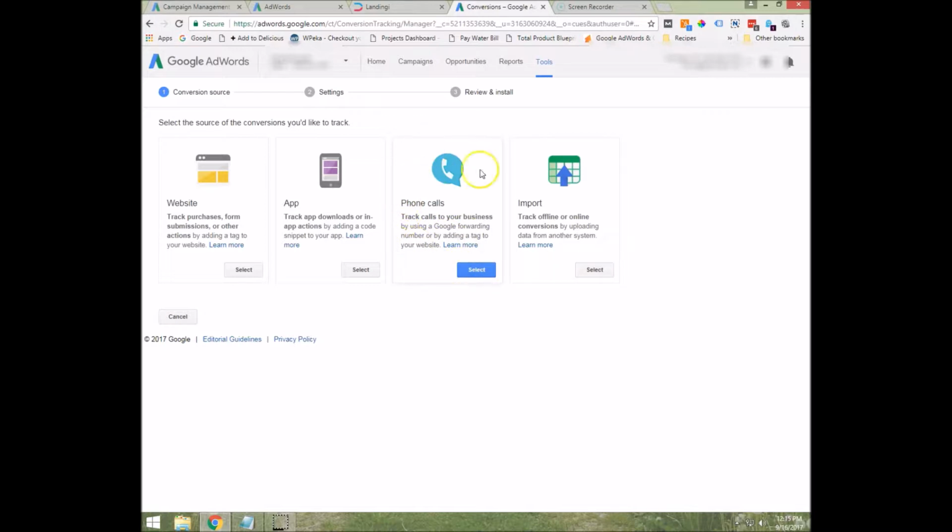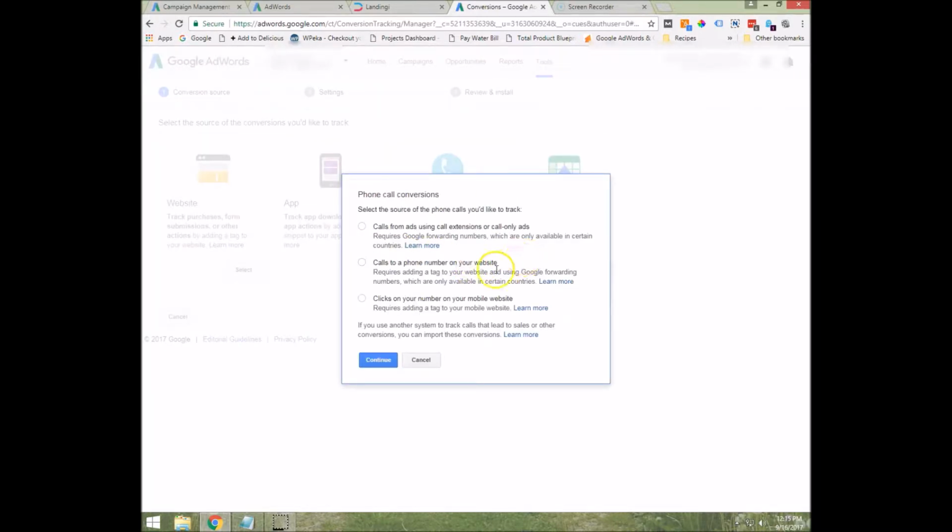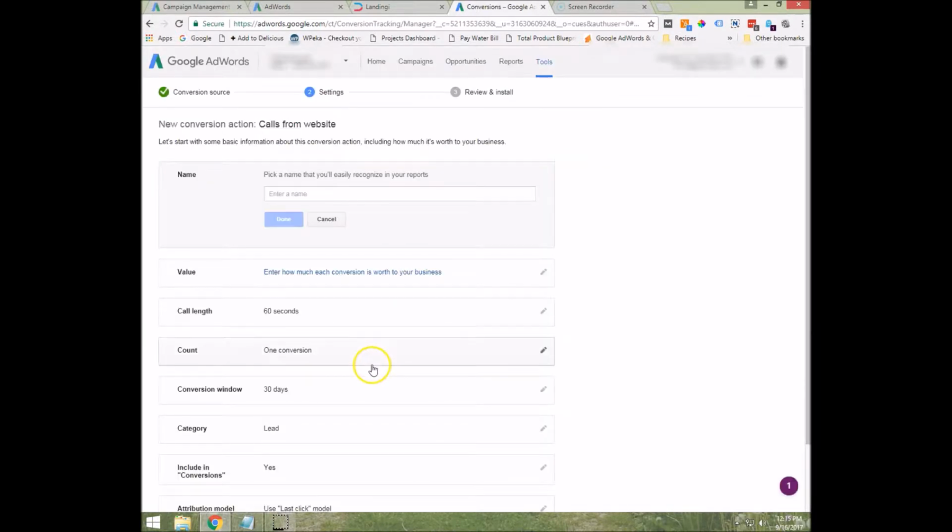Now this is only tracking phone calls at this point. It's not tracking any forms on your website. So that will be a separate video. But you'll want to track both. So go ahead and click Select. And you're going to choose the middle one, calls to a phone number on your website. And then continue. Pick a name. We can call it phone calls from website.